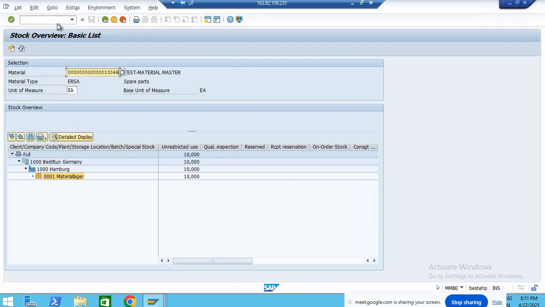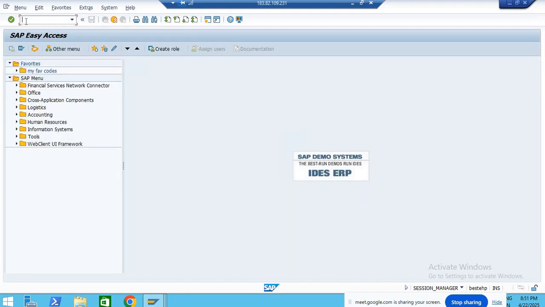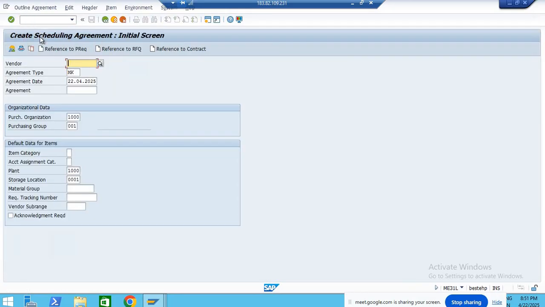Now I'm going back, I will use T code ME31L and press enter. Here you can see the title is showing as Create Scheduling Agreement. This is the initial screen where we can create a scheduling agreement with reference to purchase requisitions, a request for quotation, and a contract. And this is the step just before the purchase order.